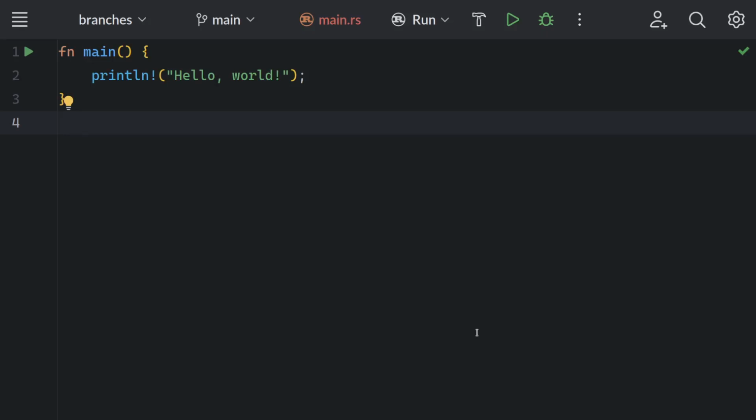I'm Hassam here. In this tutorial, we are going to talk about if expressions in Rust. I said if expressions because if is an expression in Rust. And we're going to see that in this video.